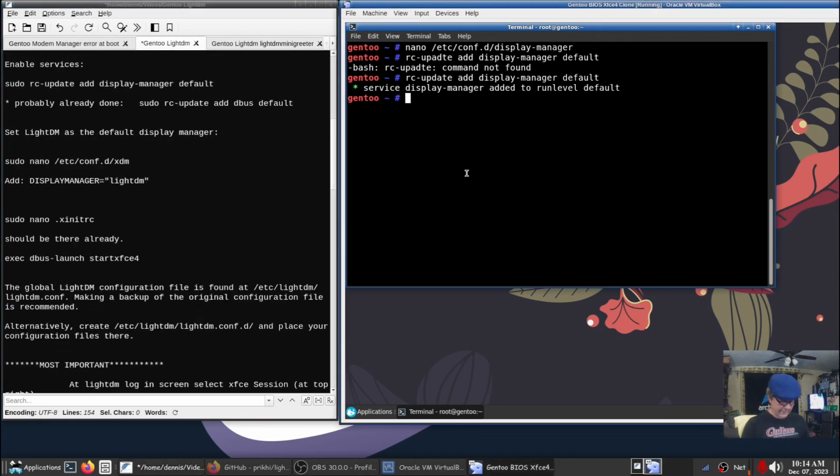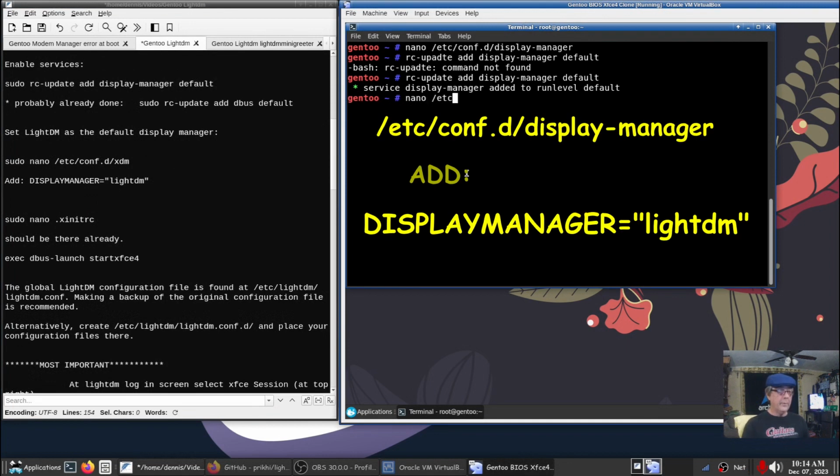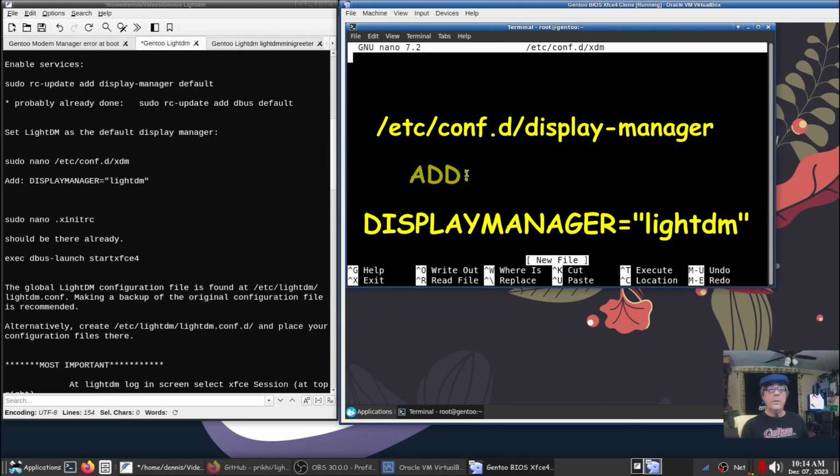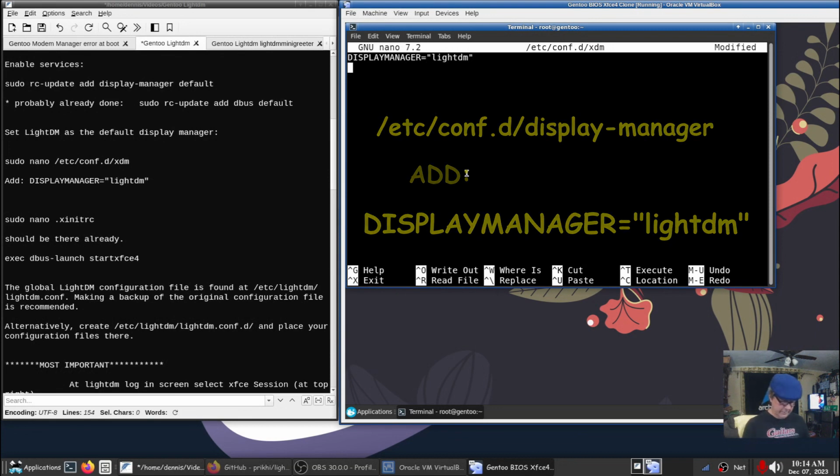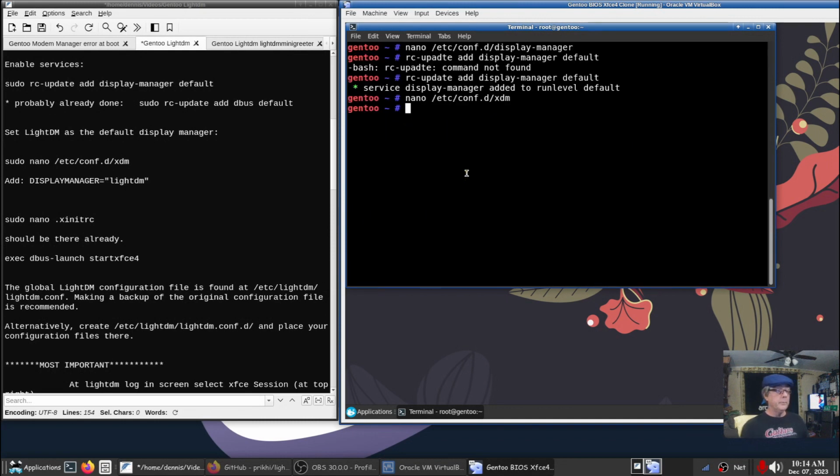Now we got one more here. We need to go into conf.d xdm, and in here we're going to add all caps DISPLAYMANAGER, all one word, all in caps, equals in double quotes lightdm. Control O, enter, Control X.